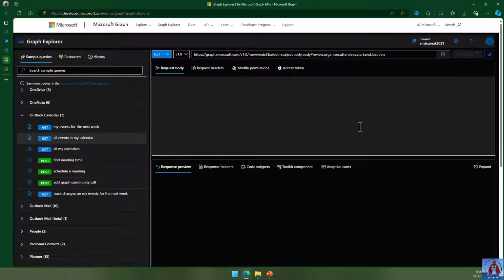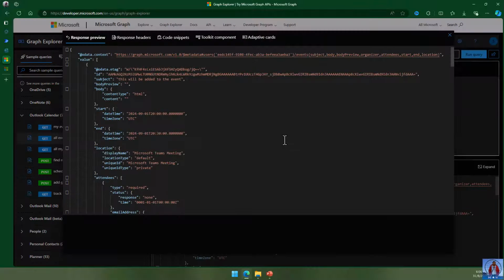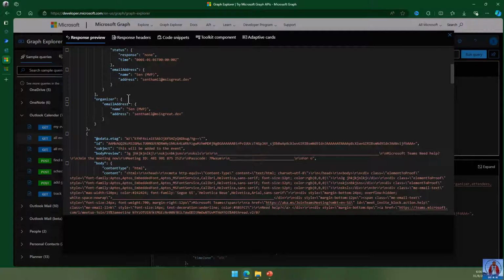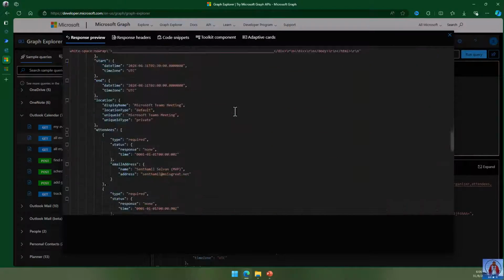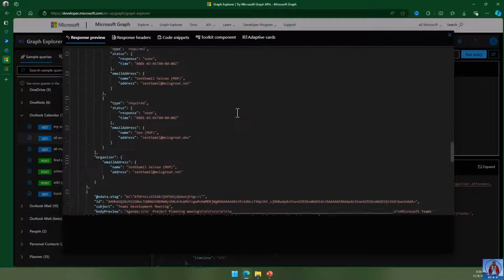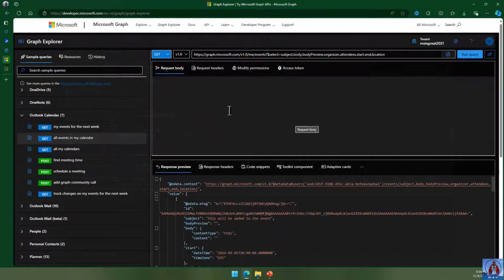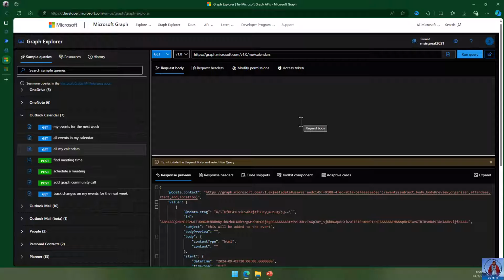If I just run the query, it will list down all the calendar events in my calendar. So you can also see the details of the calendar. Probably I have only one or two events, so you would see all the events here. And similarly, there is a POST event, meaning that you can add details into the calendar, which you can also use to get the details.